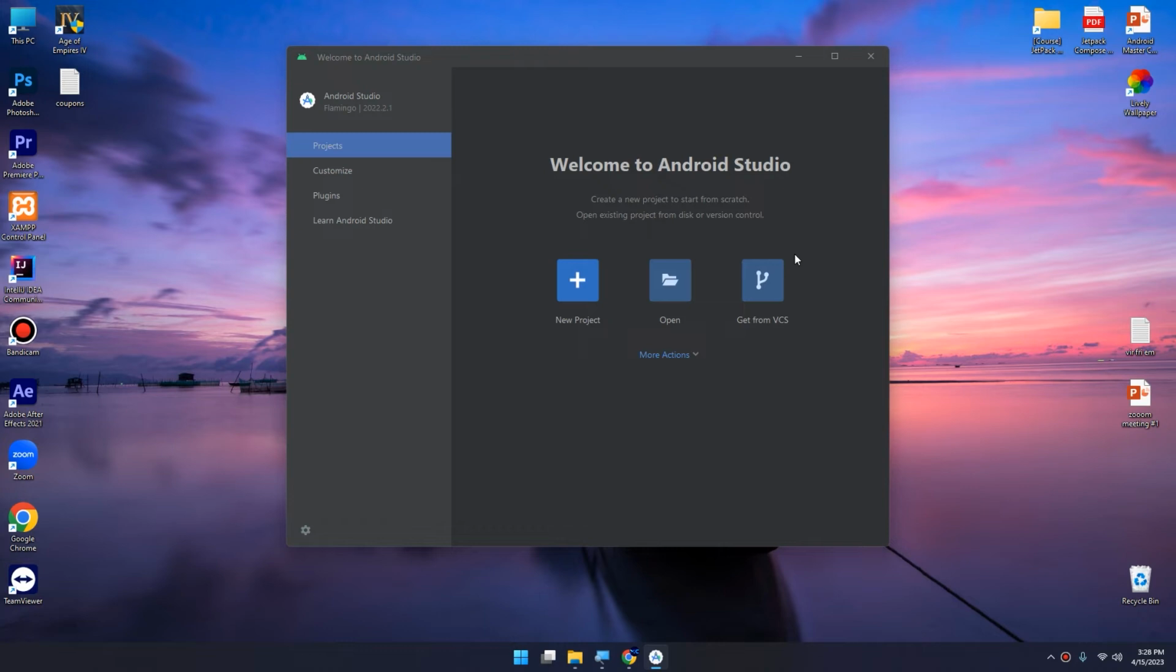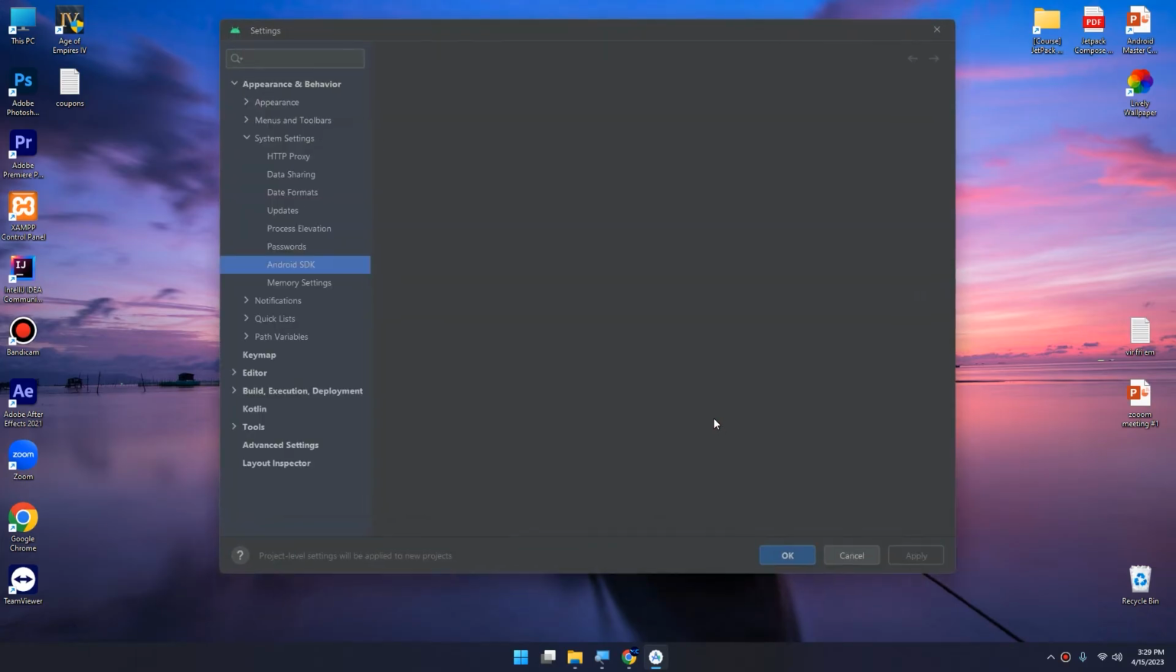This is our Android Studio UI. The Android SDK comprises all the tools necessary to code programs from scratch and even test them. For that, we can create a new project, open Get from VCS, which is version control, and click More Actions. You can see Virtual Device Manager, SDK Manager, and so on. We are interested in the SDK Manager.